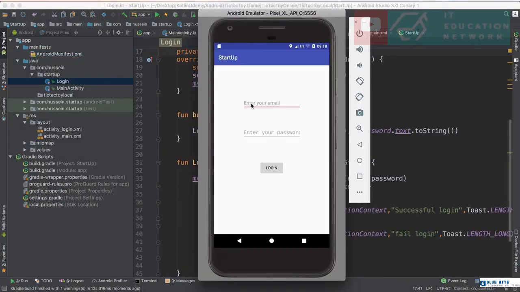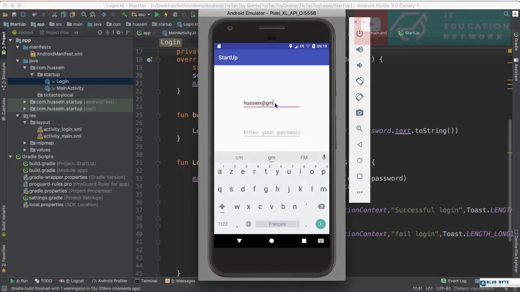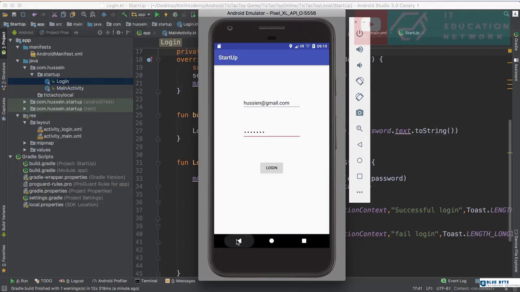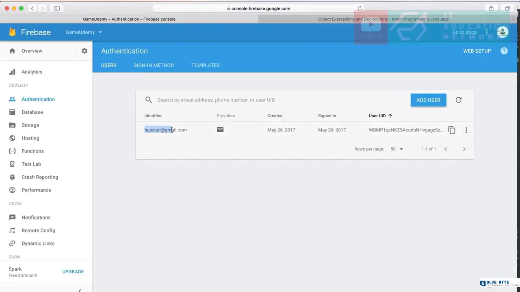Here we go. After a while he did this one and I could login. Like if I say Hussein at yahoo.com, I don't think Yahoo will work. Let me suppose Hussein at gmail.com, and I give password, I name it password, this one Hussein. Don't give it a weak password, he will not be able to login. Click login. After a while he says login successful. That's great. If I go to the Firebase and refresh the page, he has to show me I did login. See, he says, hey, there is a person login. See how easy the process is, and he gives me this user ID.